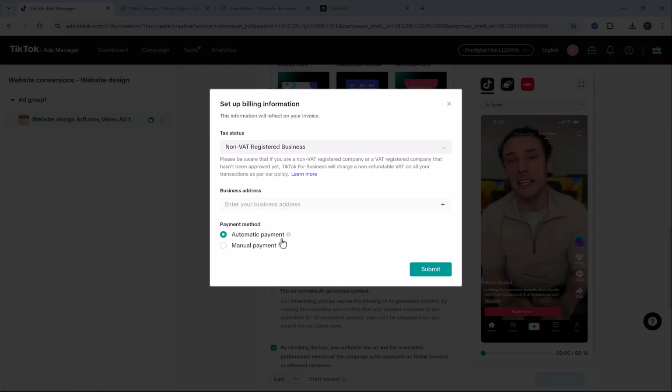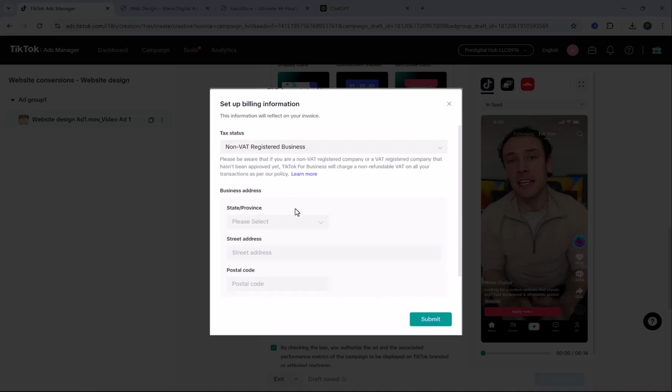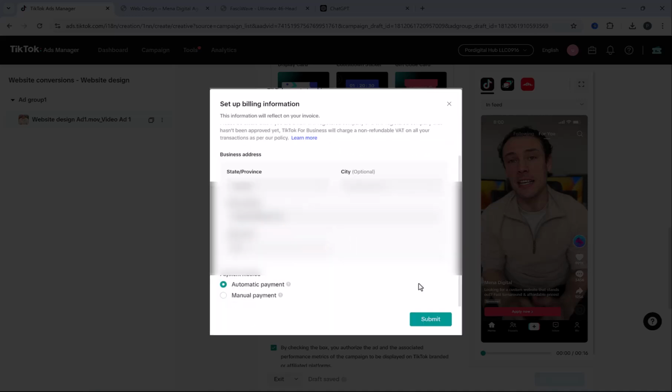Since this is our first ad, we need to set up billing details for our ads to become active and start running. If you're a VAT-registered business, insert your VAT number. Otherwise, simply select Non-VAT Registered Business. And then insert your business address. Also make sure to select Automatic Payments here. As with manual payments, you need to add a balance to your account before delivering ads, and it's total headache. So Automatic Payments is your best choice. And when done, click on Submit.